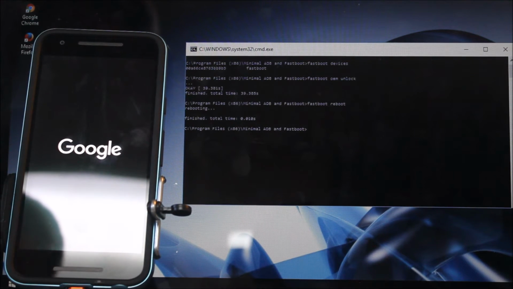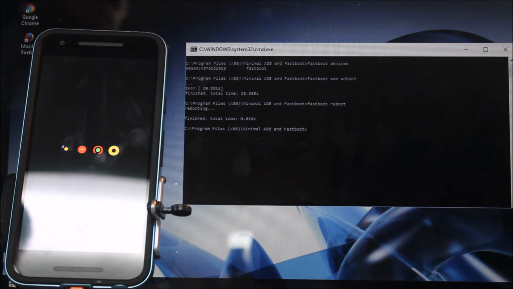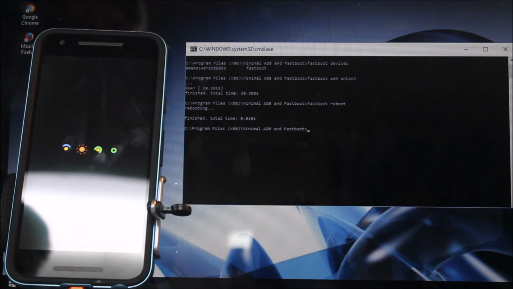Now, one thing to note is once you've unlocked your bootloader, you will always get that message that says your device's security cannot be verified. That message is there for a reason, and it's basically to warn you and to warn Google, any manufacturers or anyone who's working on your phone, that you are running on an unlocked bootloader.